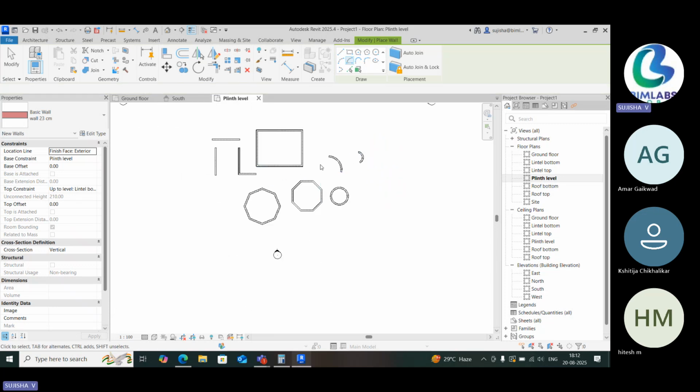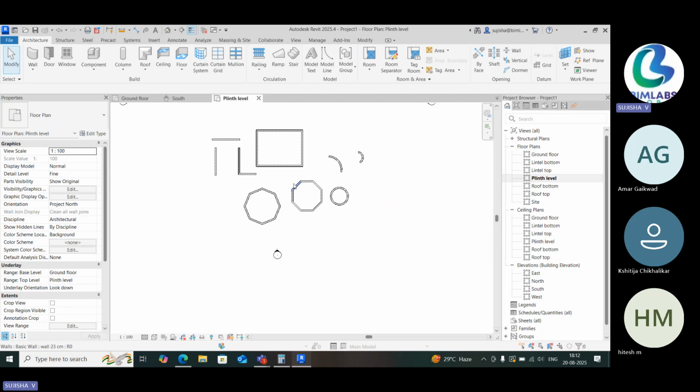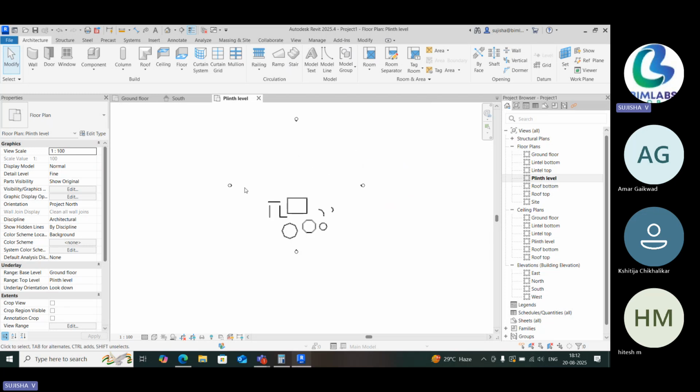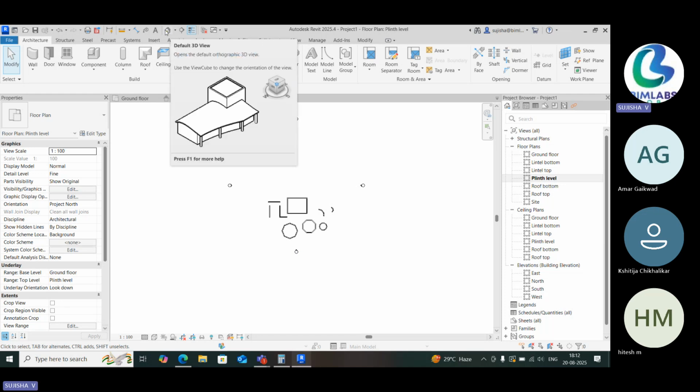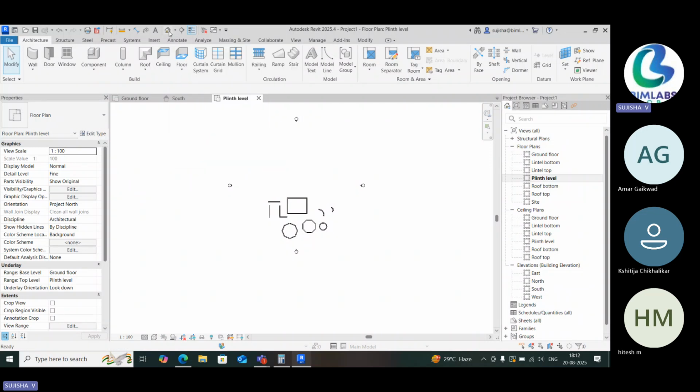So I'm coming out of the command. Now, if you want to see the 3D view of everything I have drawn inside my 4 cameras itself, you can just click here. You have an option in the quick access toolbar, default 3D. That is a house-like symbol. If you select that one, you can see the 3D view.